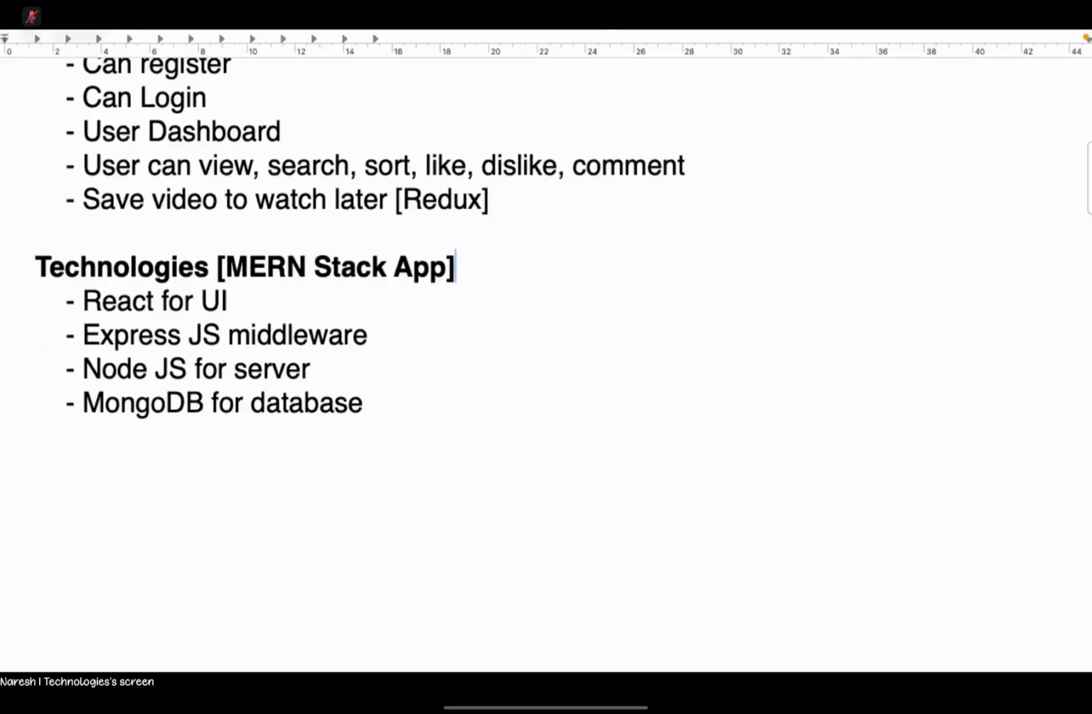Several companies ask MERN stack developers, only MERN stack developers, about all this knowledge. So what is the point here? We need to create APIs, services, and everything.